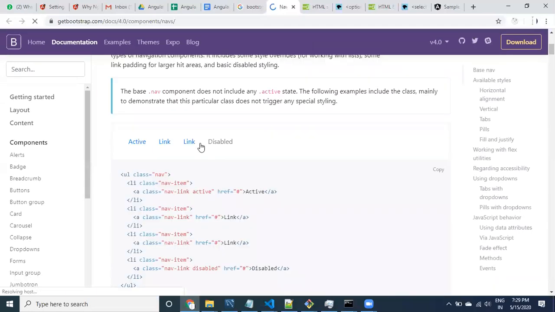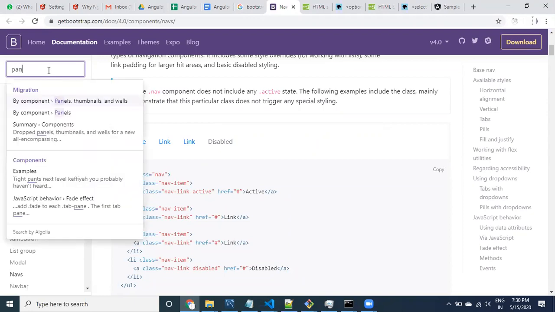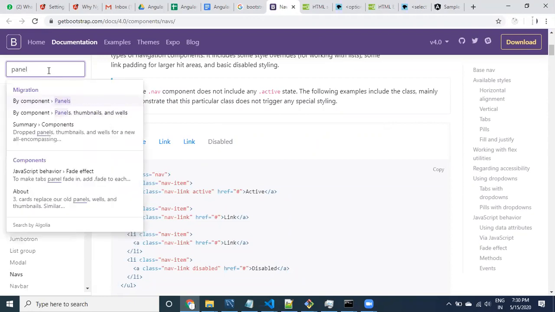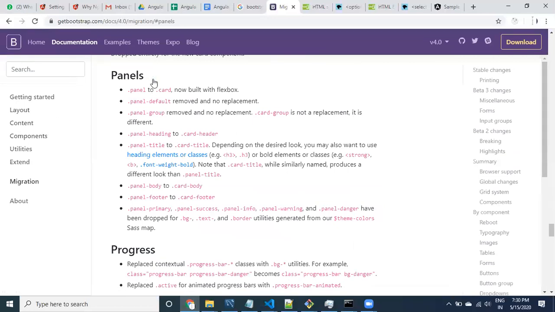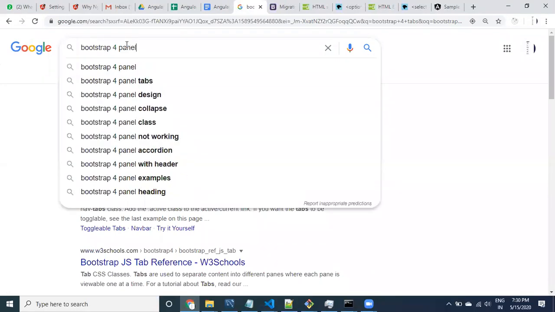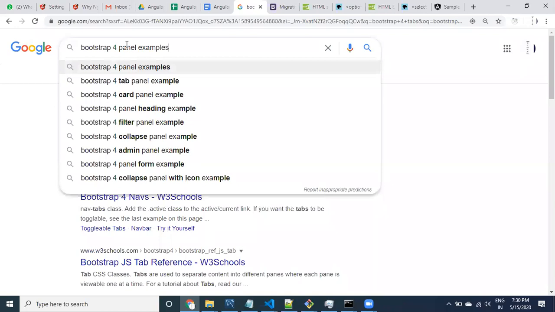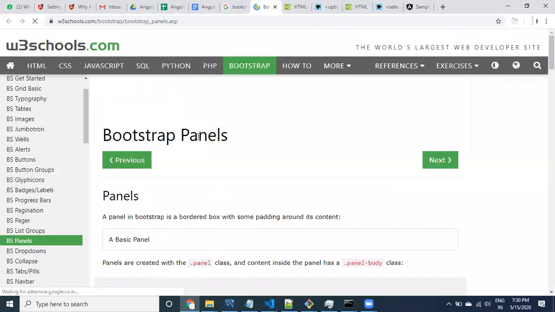Okay, you can display, or you can say panels. You can say tab or panel. Yeah, type for the panel. Okay, panels, see here guys, panel examples. Instead of tabs, panel example. Okay, you can go to the panel example. You can check in Google, you can see the panel examples.